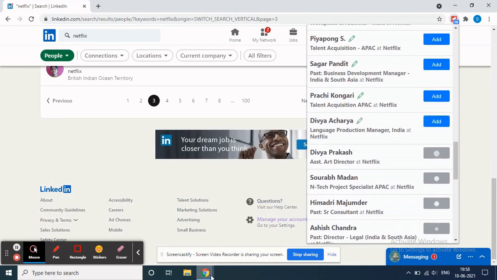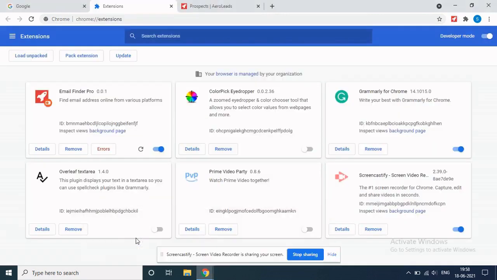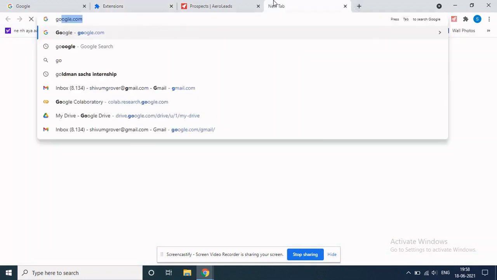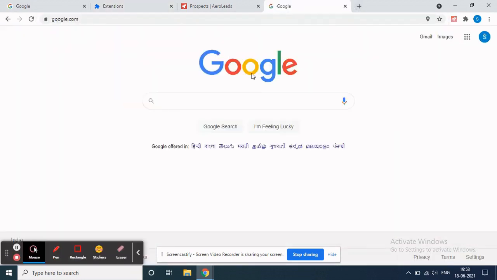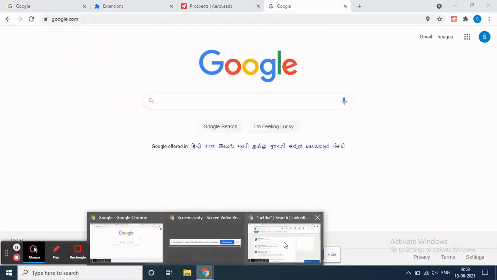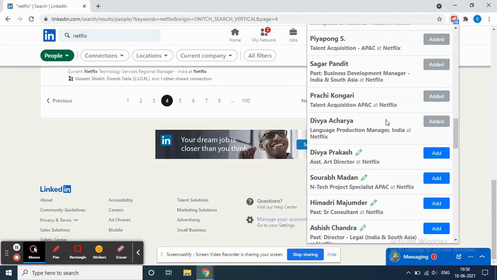For this, you can either press Alt plus Tab on your keyboard or use the taskbar in the bottom. Just make sure that the window in which the search results are being displayed is not minimized and the pop-up is not closed.